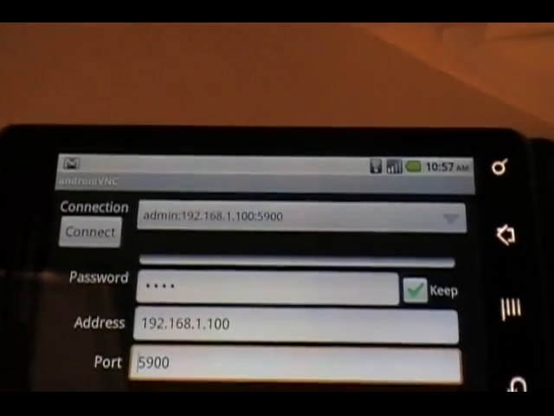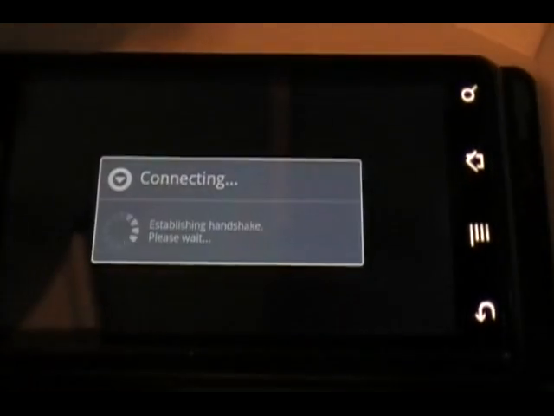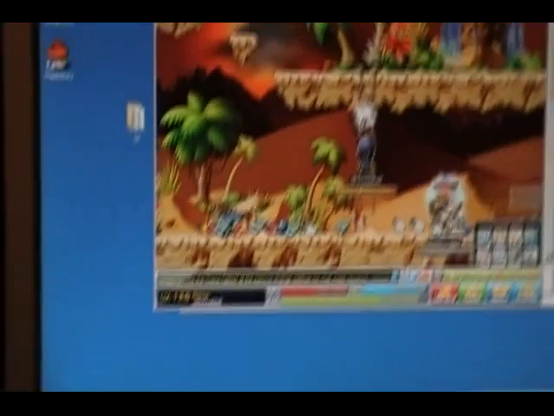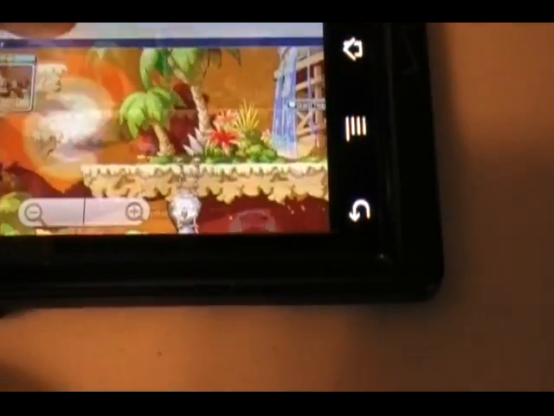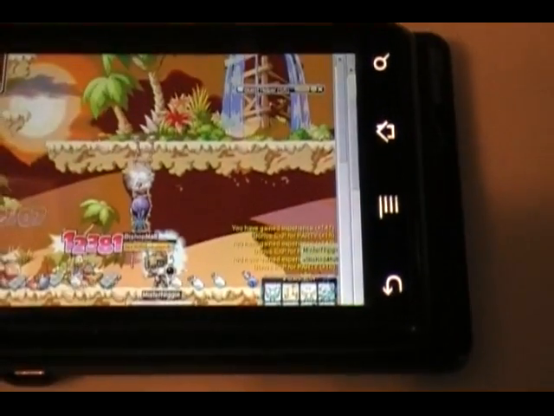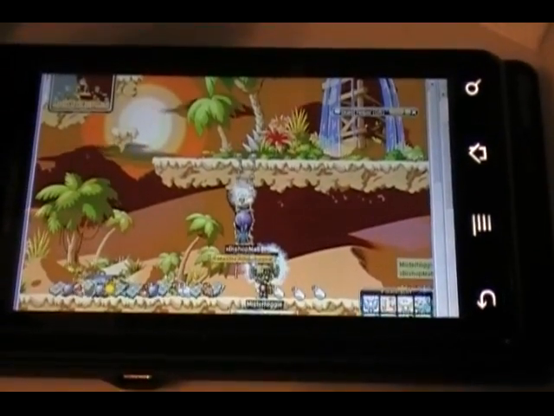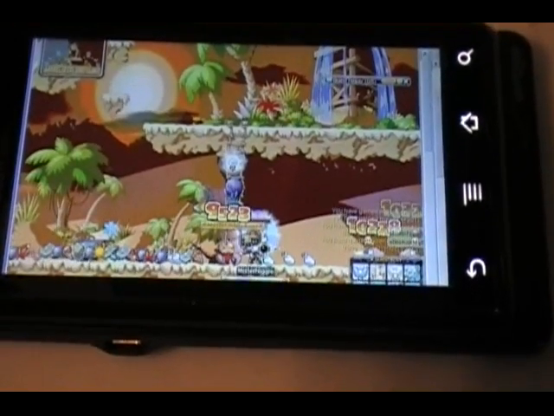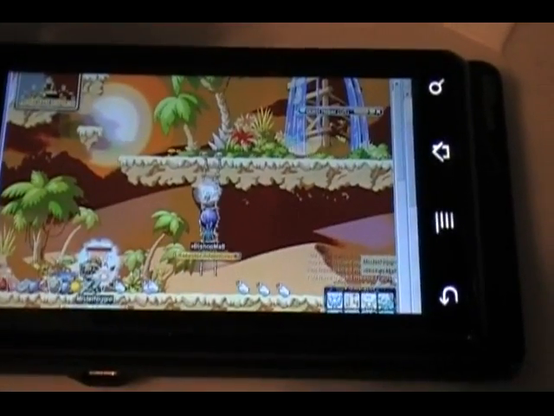So once you have it installed, you can just click the connect button, and it'll establish a connection. And there it is. Now that's my desktop right here. This is my desktop on my phone. I can actually control my bot computer from this. It's a little laggy on the phone, but if your bot crashes, you can restart your bot and all that. So you can always check on it whenever you're out and about.